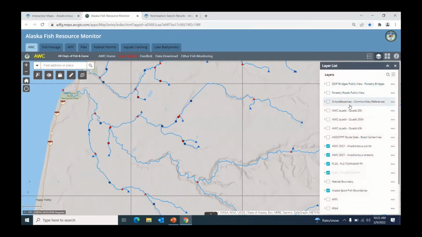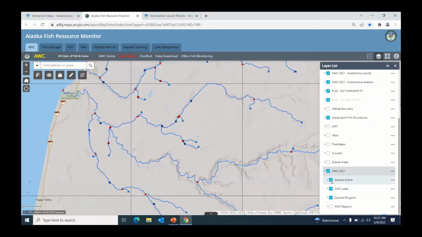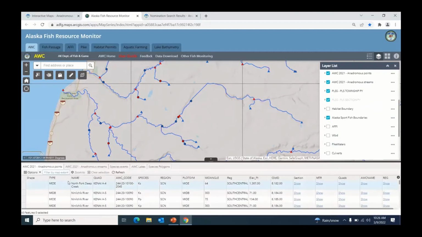Now I will demonstrate a couple of layer options that are over here. If we click on the special events option here, it will show where species presence is throughout the water. This could be more useful for folks that are looking to sort, filter, and potentially export AWC data.